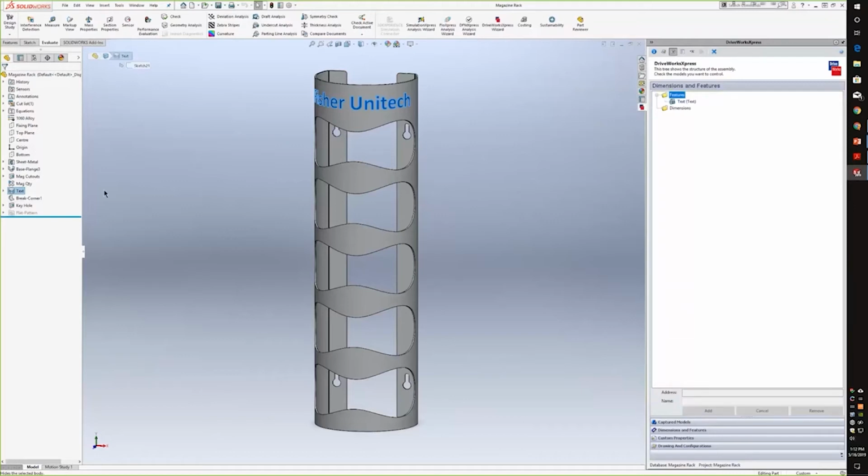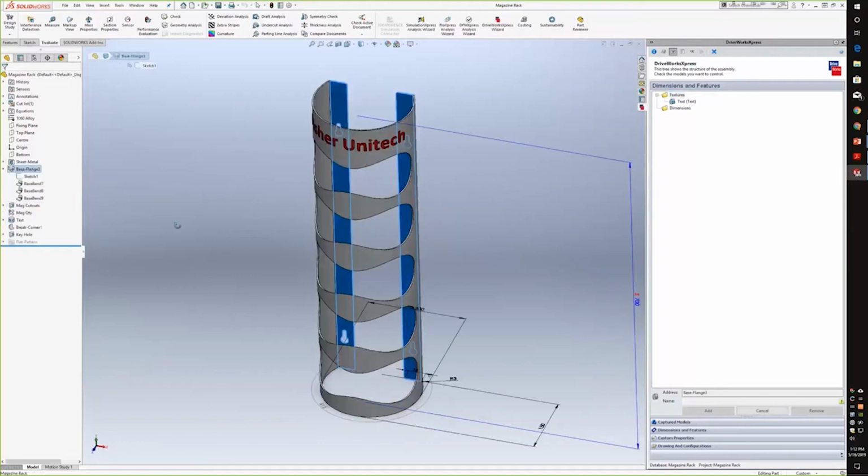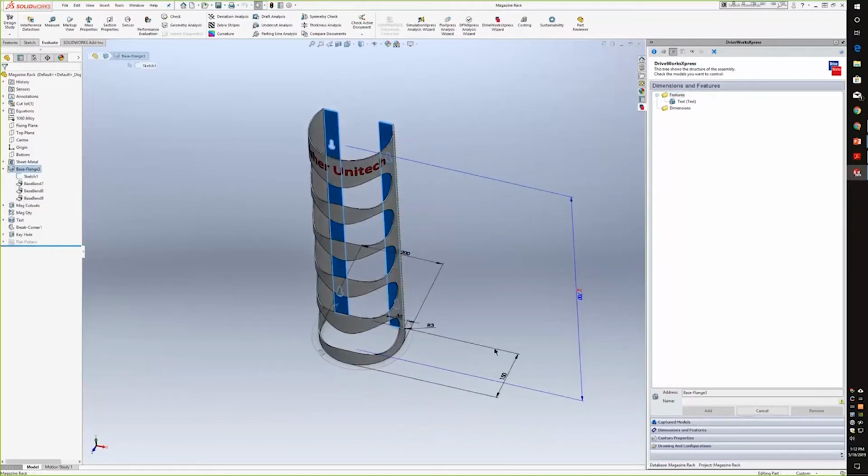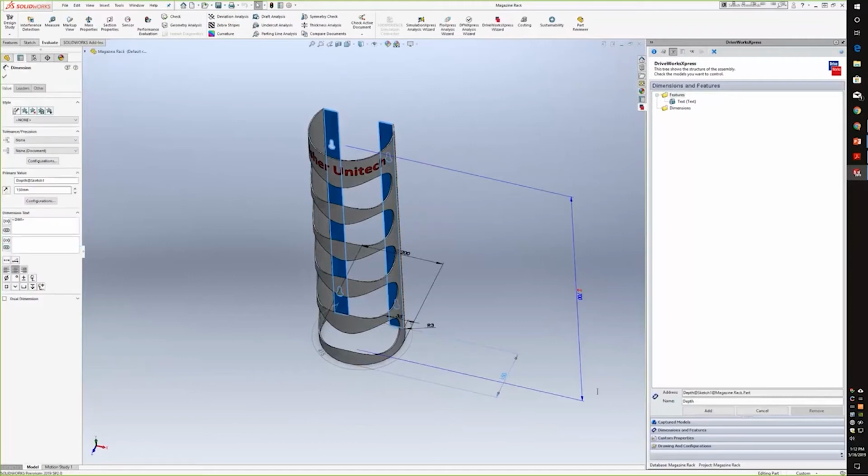And then from there, I'll go ahead and start adding some dimensions. So I can double click on my base flange here, and you'll see this exposes all my dimensions. I can click on my depth, for example, and since this dimension is named at the SOLIDWORKS level, it automatically populates that name for me. So I'll go ahead and add the depth.